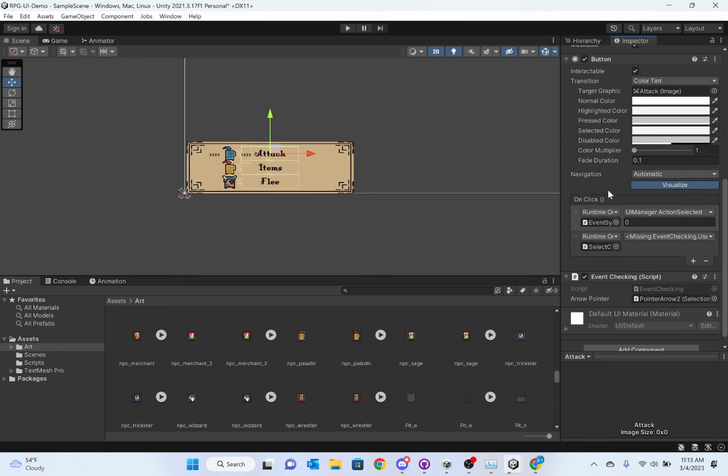What I have is this event checking script, along with a reference to another script that moves this arrow that you might have seen when I was playing it a second ago.